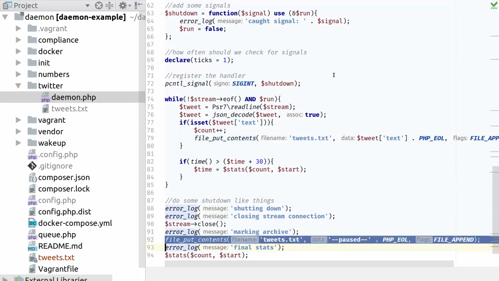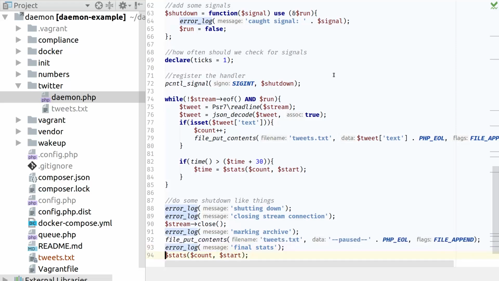And then we're marking an archive. So we'll take our tweets text and we'll say, hey, everything else was sequential, but now there was a pause. So we're going to make sure it knows we stopped recording tweets right here at this point. And then one last time, we will output the stats to see what they were at the end.